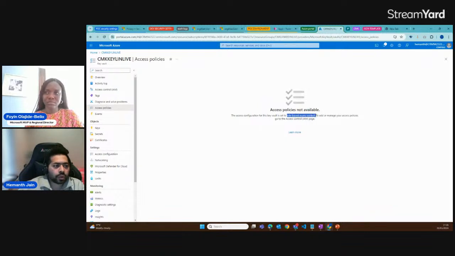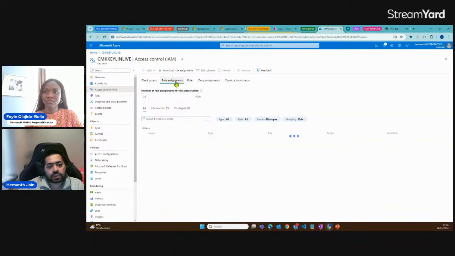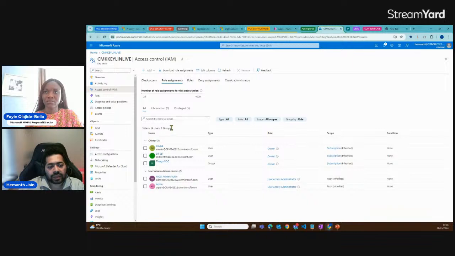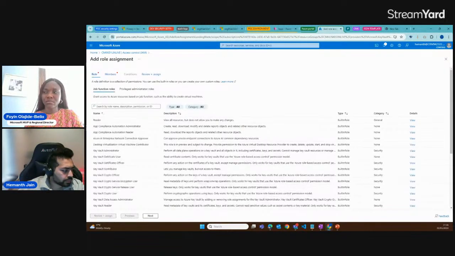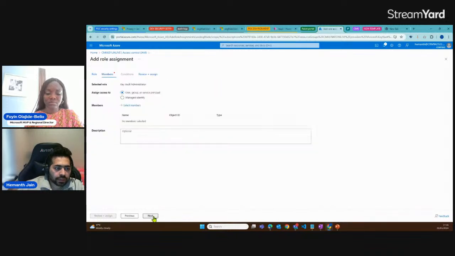So I would need to go to my access control IAM page. If you see here, I can check my roles, what roles have been assigned. I'm not assigned to any of the roles. So let me go and add a role assignment here. First, I look for the role Azure Key Vault Administrator. I can see the Key Vault Administrator here. I'll select it and go to the next tab.